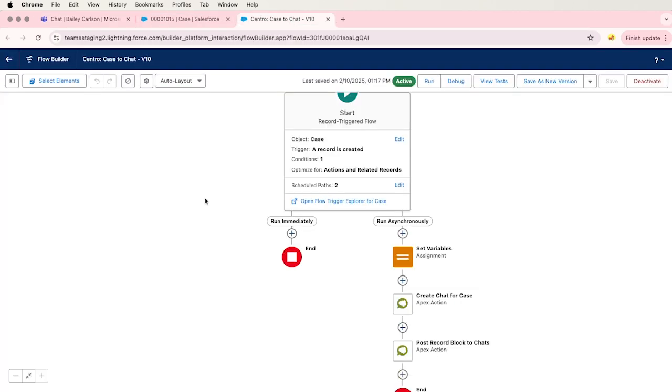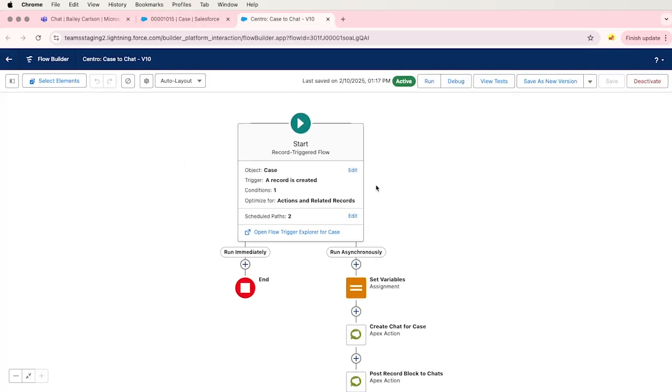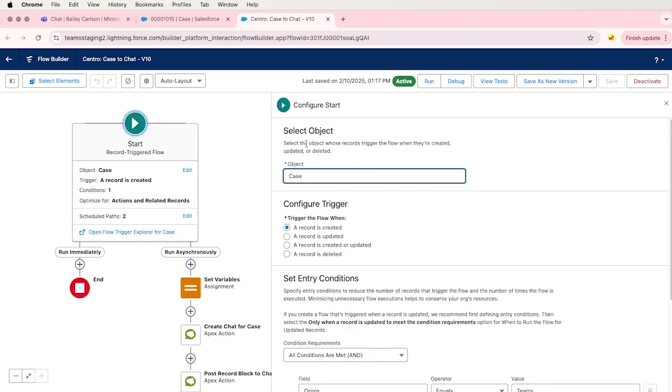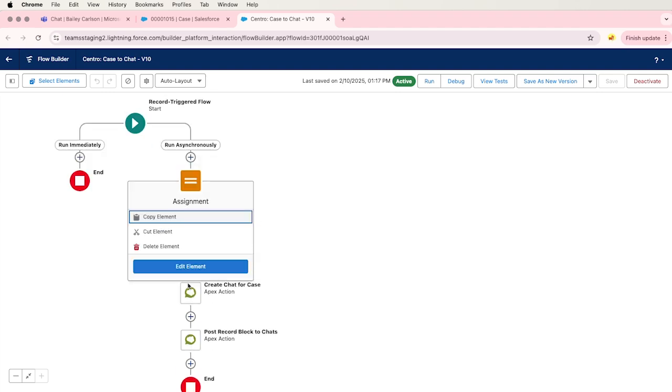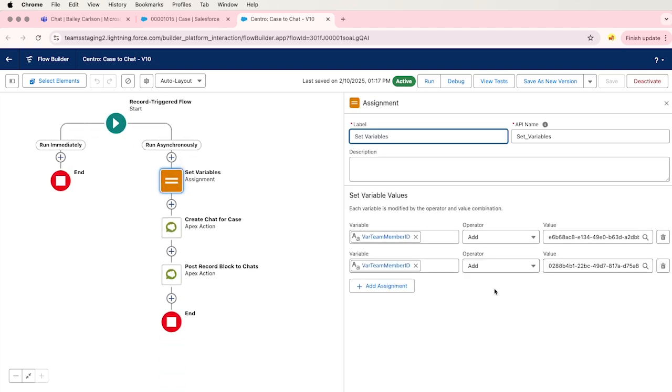On the Salesforce side, we have a simple record-triggered flow based on the case object that fires on Create, where the origin is Teams. We run this as an asynchronous path, so that way we can ensure the call out to Teams is successful. Next, we set a handful of variables.